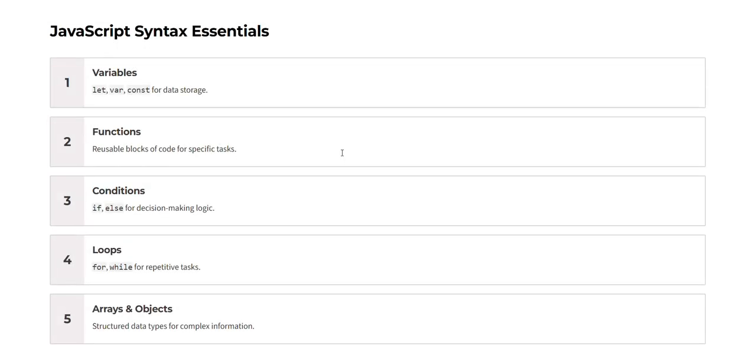Next is the JavaScript syntax essentials. So understanding JavaScript starts with knowing its basic syntax. First is variables: let, var, const. So these store values for later use, and functions group reusable code together and perform specific tasks.